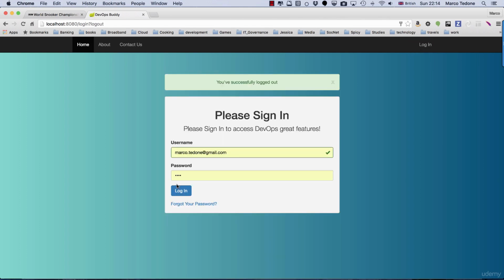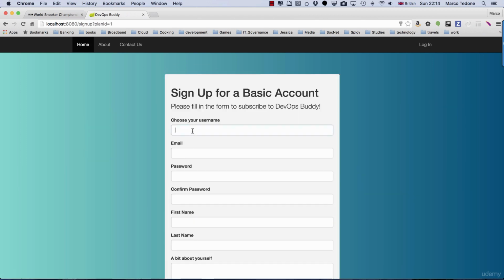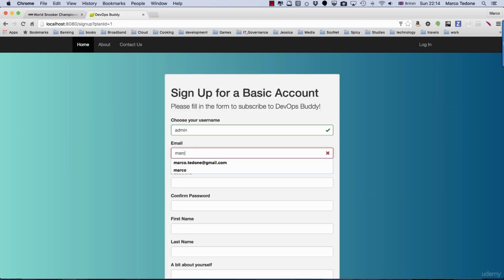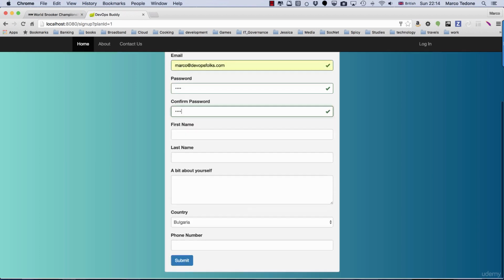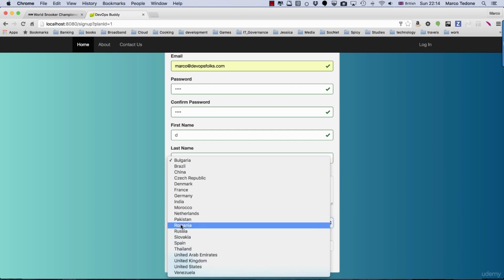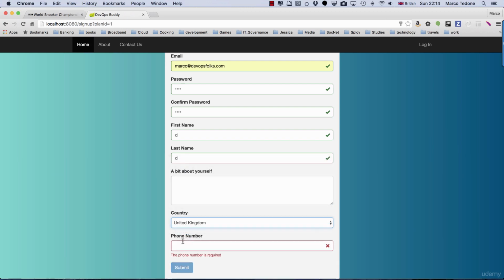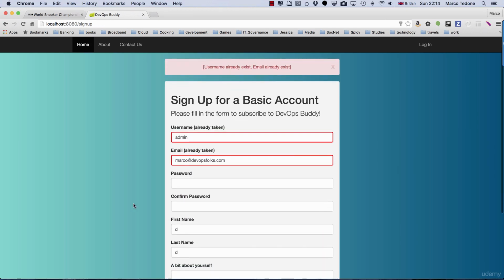We can also try with an existing username or email. For instance, we can try with the username and email that we have used to create the default user at startup. The values that the application uses are stored in the application-common.properties file under the .devopsbuddy folder. In my case, the default username is admin and the default email is marco@devopsfolks.com. First, we need to log out to start the journey from scratch.